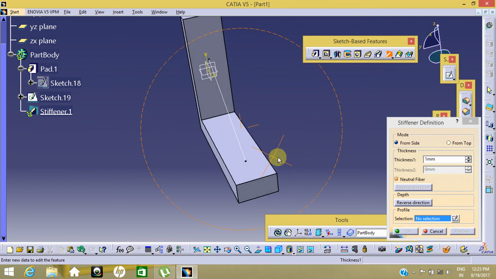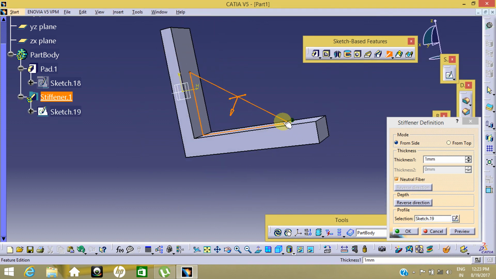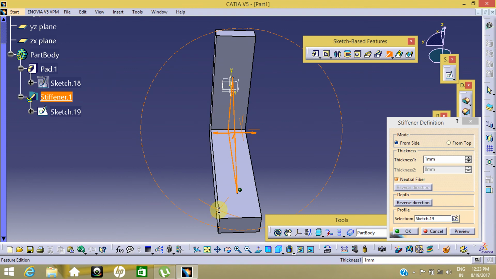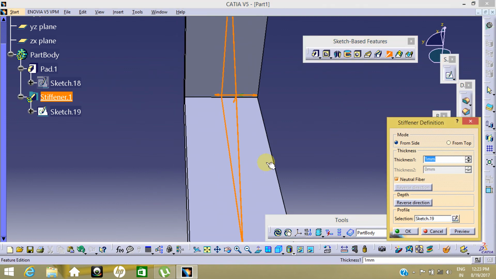So thank you very much for watching this video that helps you to construct different types of sketch based feature tools. This tool really helps to build any object. Okay, in the next video we will discuss the drafting tool that is mentioned here.